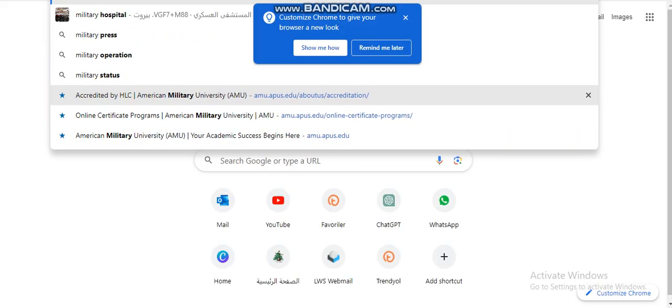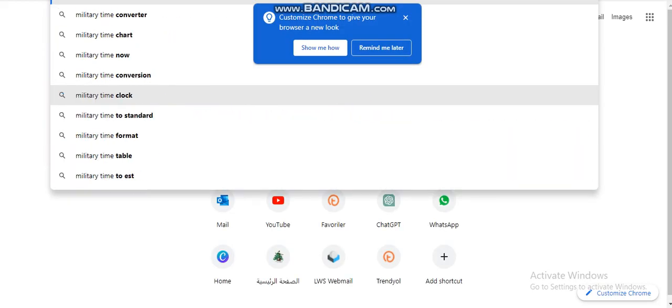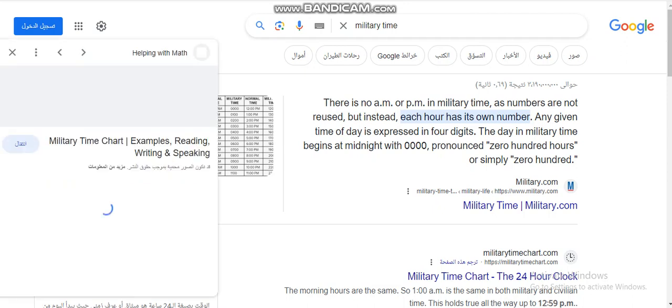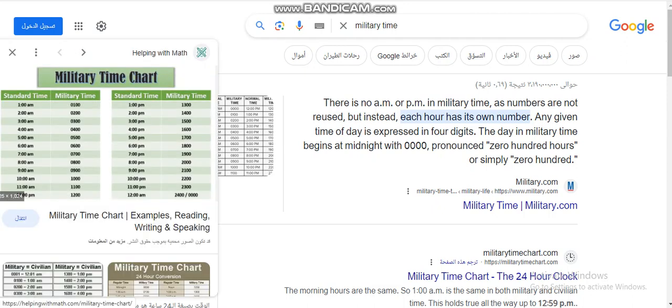If you don't know the military time chart, here's the military time chart. You can check it from Google. So here the standard time, 11 a.m., it means 1, 2 a.m. 2, 1 p.m. is 13 after 12, so 12 p.m.